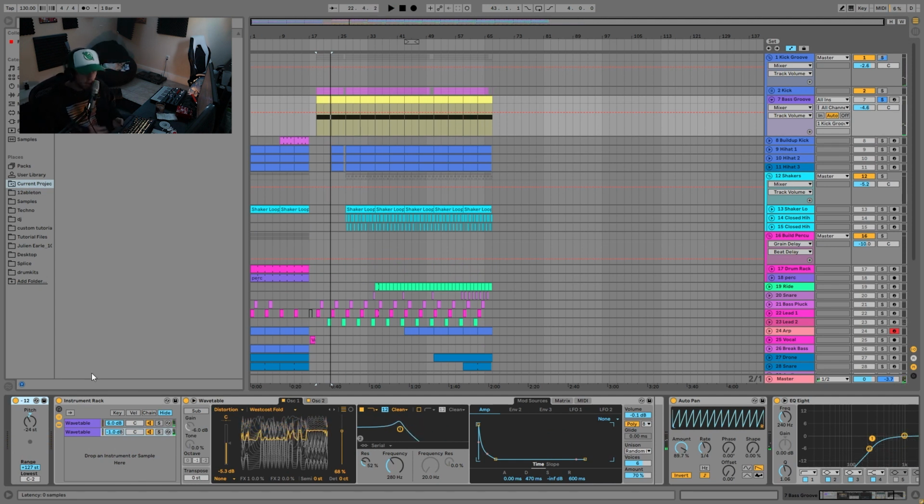It's a very popular type of bass in techno right now. It works really well for this style, and there's a lot of different ways that you can make these. The way that I made this one here, it's using two instances of Wavetable. And what's happening is they're actually kind of the same patch. It just has different oscillators in there.